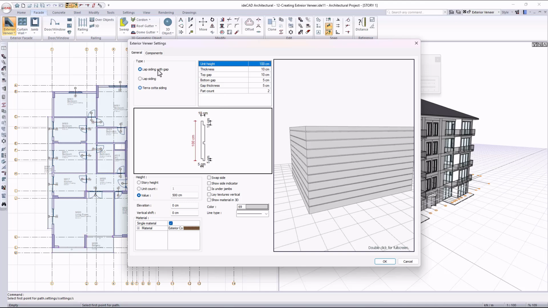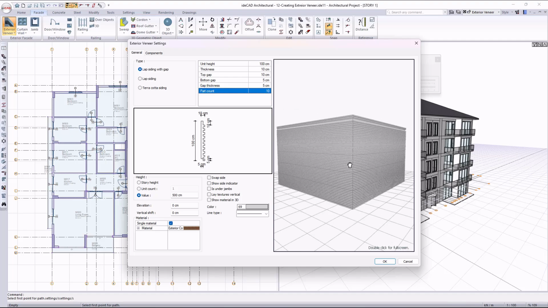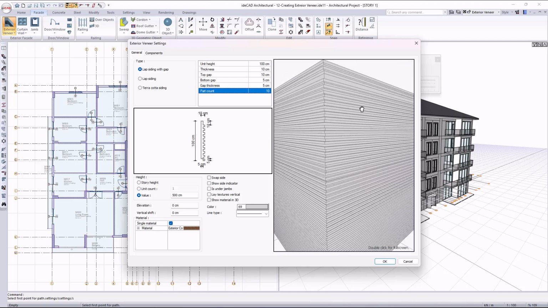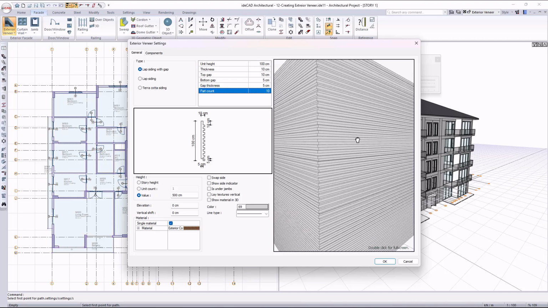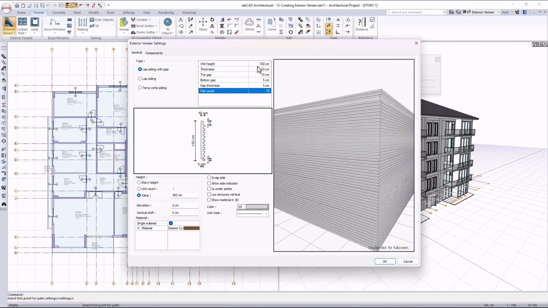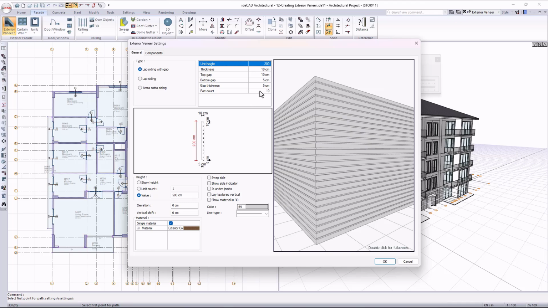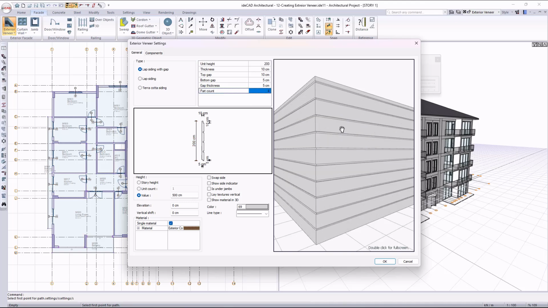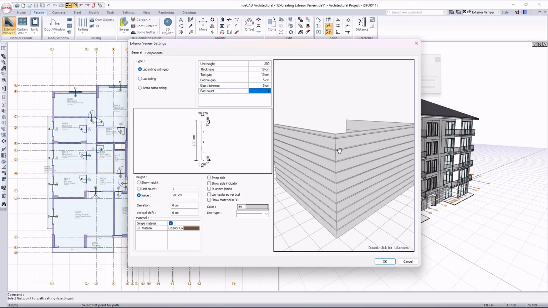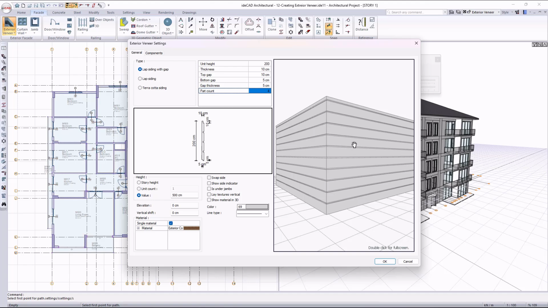The part count of the lap siding with gap type is increased from 2 to 10. The change is instantly reflected in the preview windows, and the exterior veneer is updated. The unit height is then set to 200, and the part count is adjusted to 4. The exterior veneer is updated simultaneously in both the Model Preview and the Section Drawing Preview.